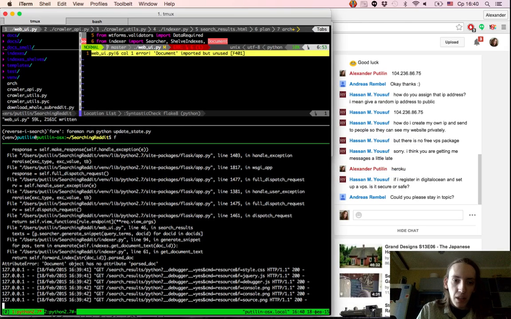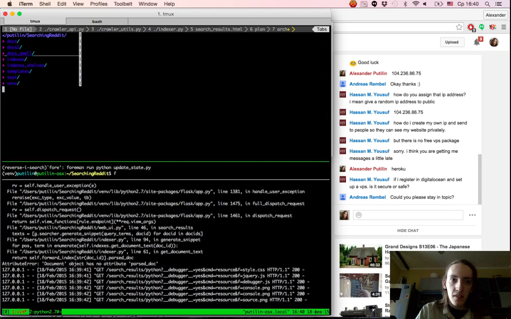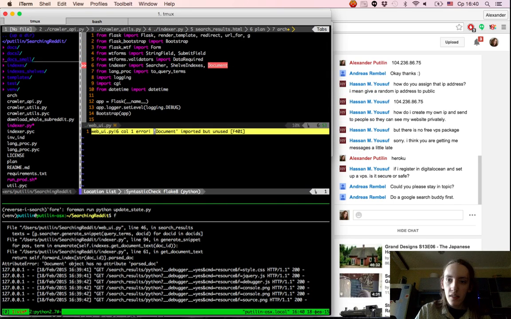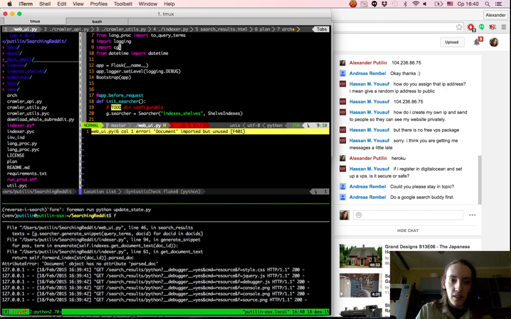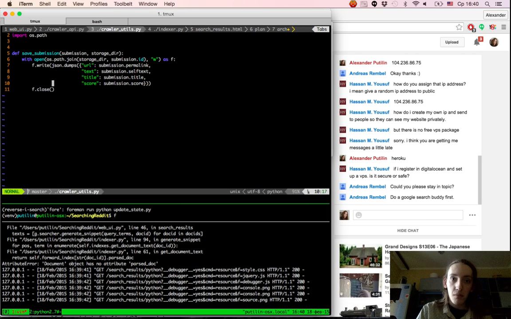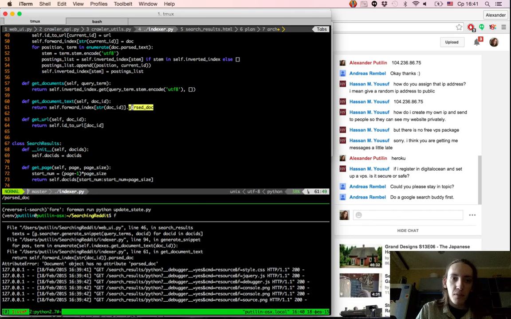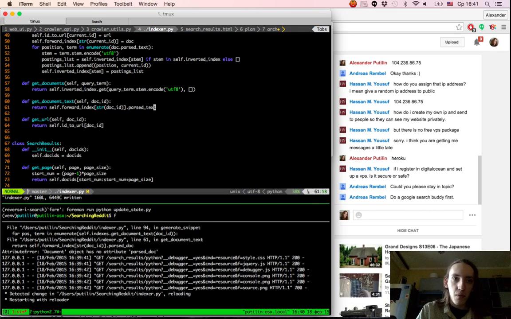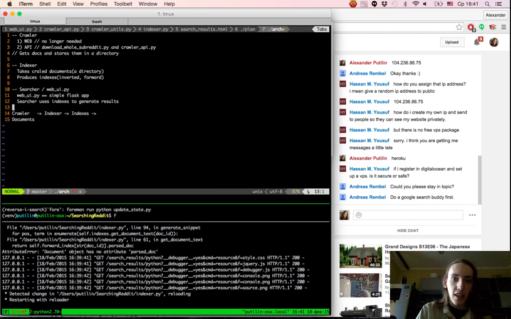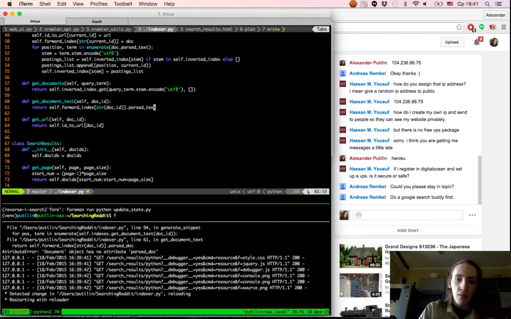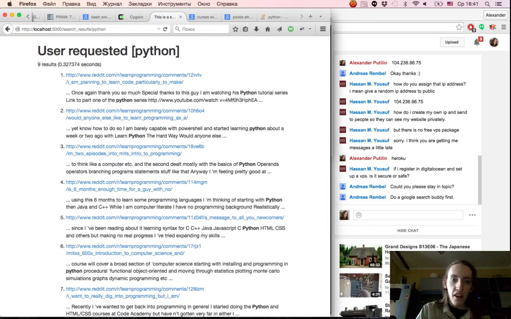Okay, back on topic. So document has no attribute parsed doc. Okay, this is because it's called parsed text. That's simple to fix. By the way, I have no idea how Pickle works, but for some reason it didn't import into the web UI file, this helped, and I won't bother. Okay, I think it works.